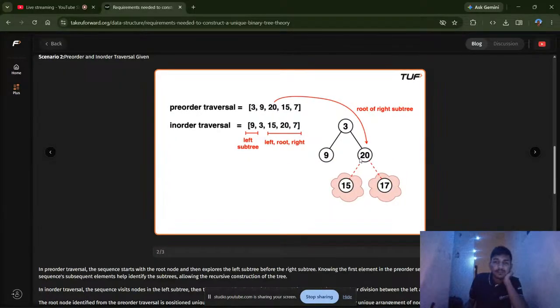Now see, 20 is the root node. Now see the in-order traversal and find the 20. I have 20 and left. If I go in the left of 20, I found 15, 3 and 9. 9 and 3 are already arranged, but 15 is not.